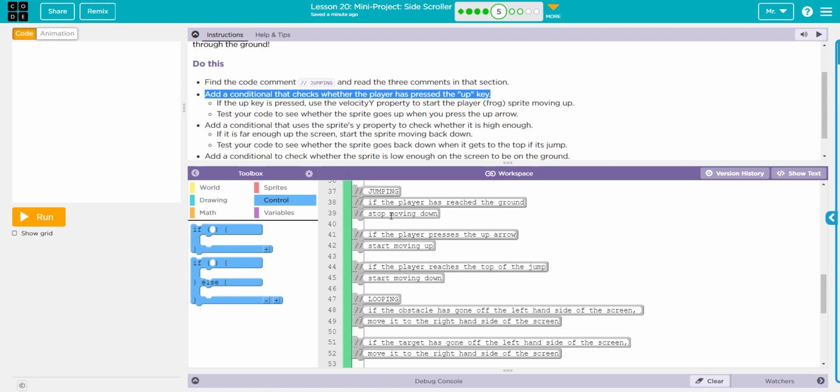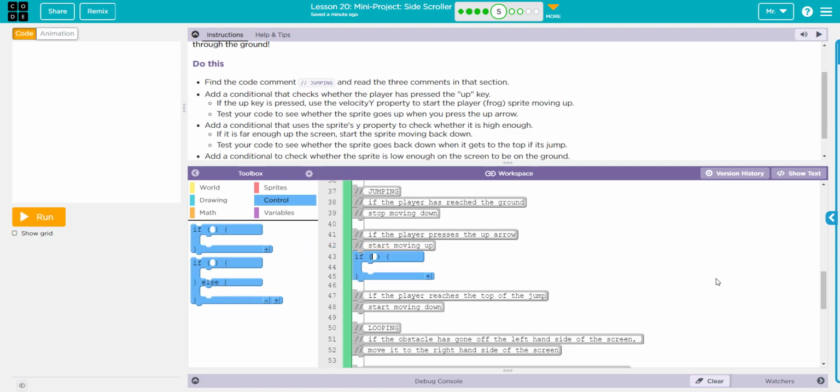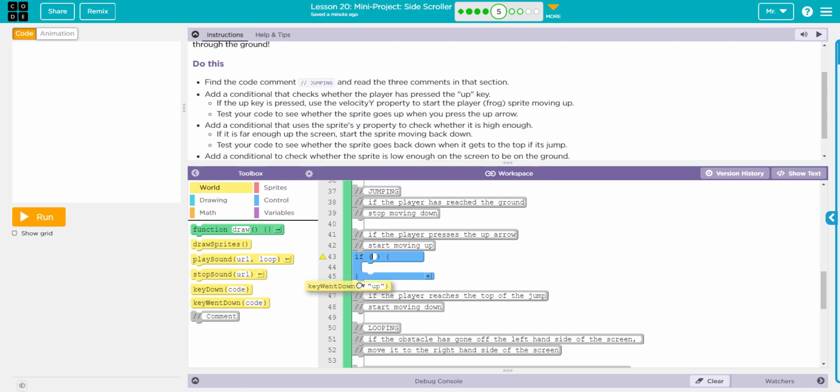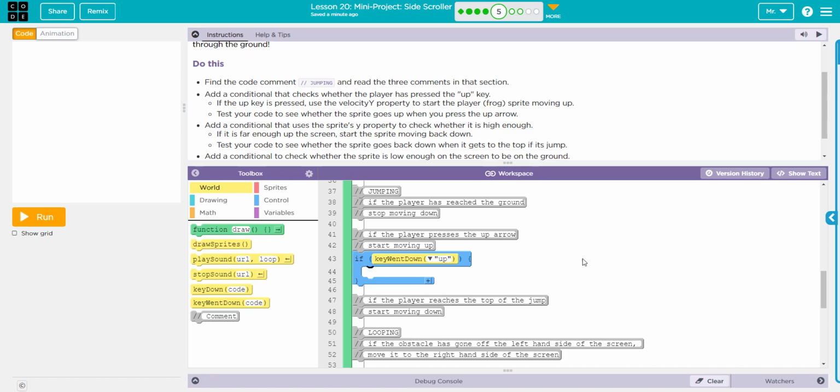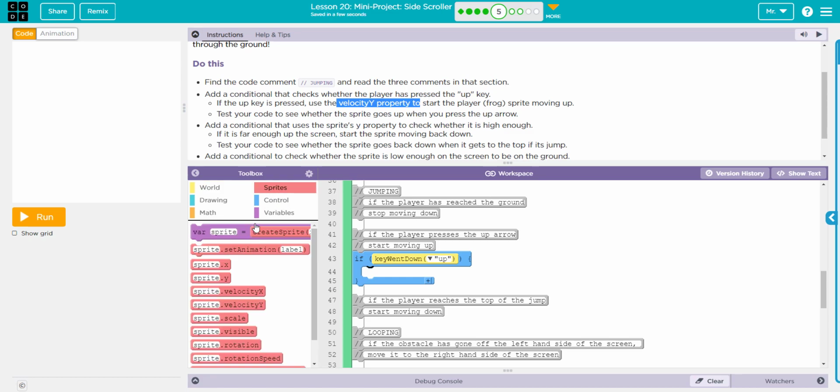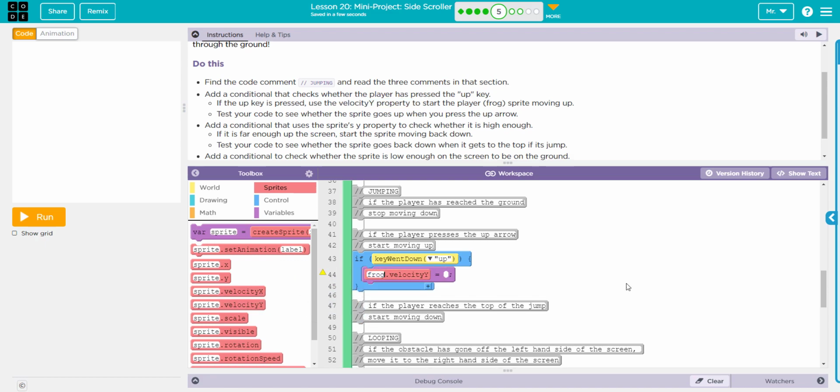We're not going to do this part right now. We're just going to follow the directions. So if what? If the player has pressed the up key. So if key went down and the up key went down, what do we want to happen? When that happens, we want to use the Y velocity or velocity Y property to start the frog sprite moving up. Okay, so we're going to set the frog's Y velocity. Let's go ahead and set it to, I don't know, 2.